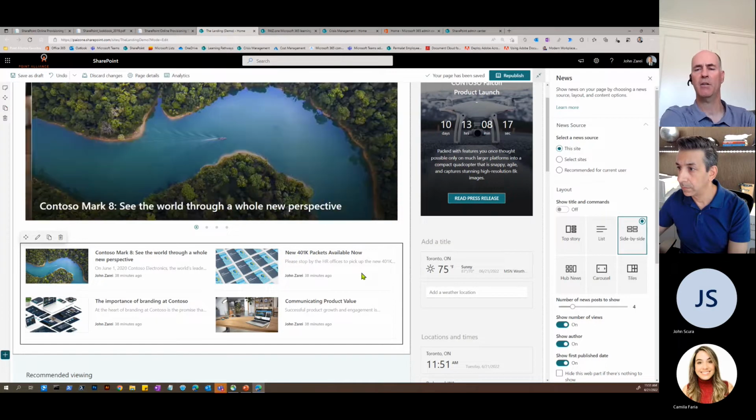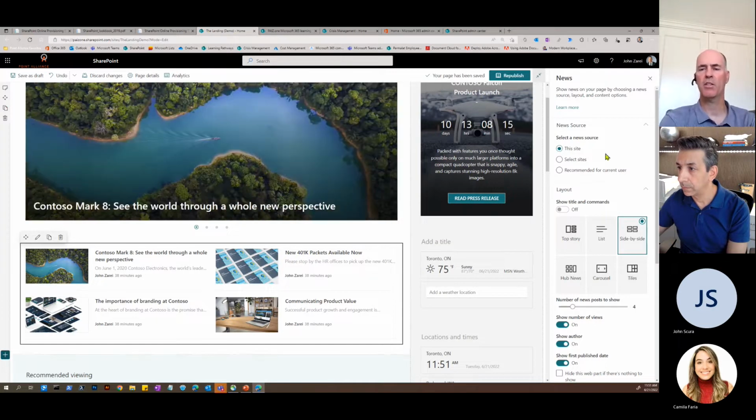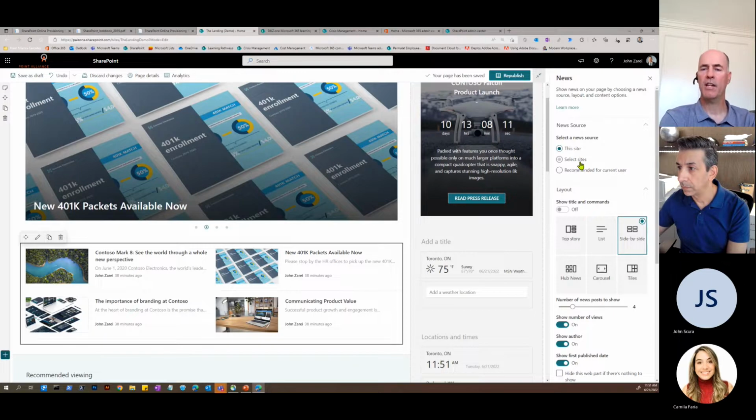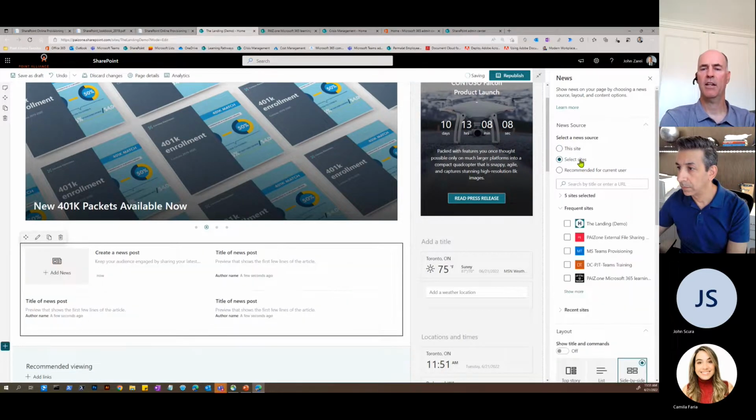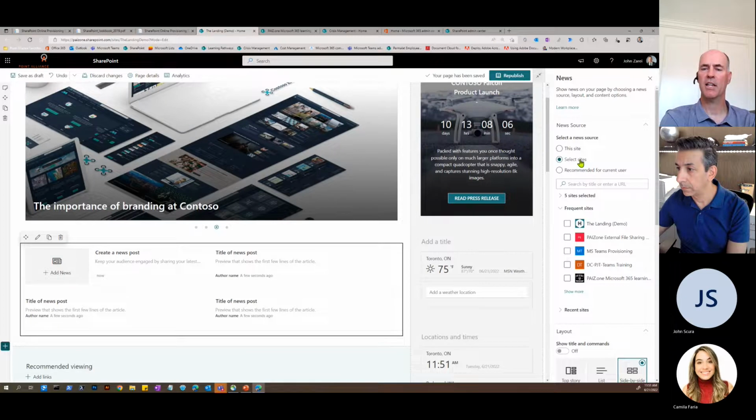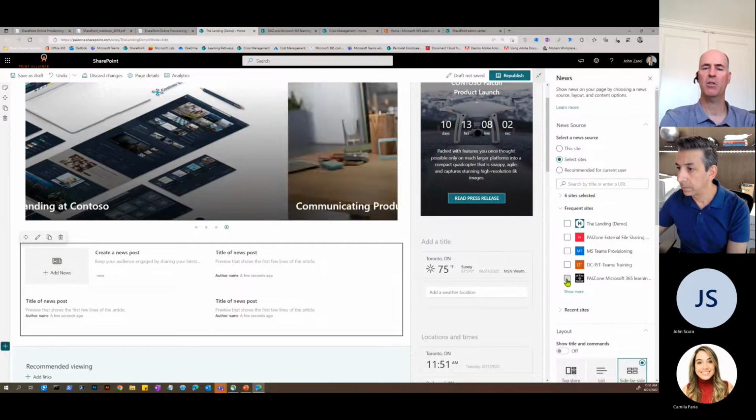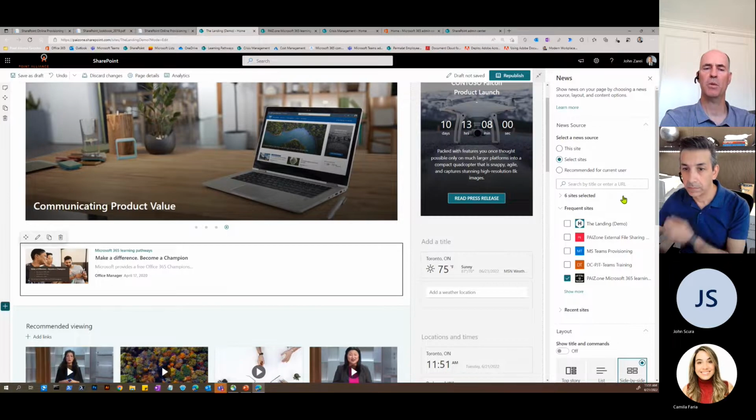So if you look at the panel on the furthest right, you'll see what is our news source. Right now it's just this site. We could change that to selected sites. Again, you can see different sites that we have in our SharePoint environment. So we can display news not just from a single location, but we can bubble it up from different locations.